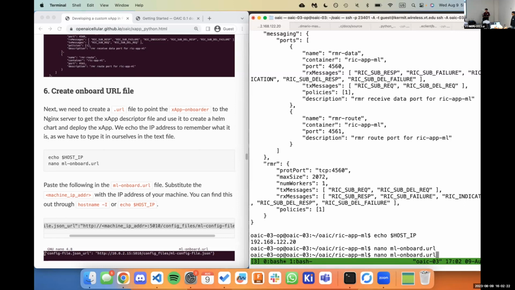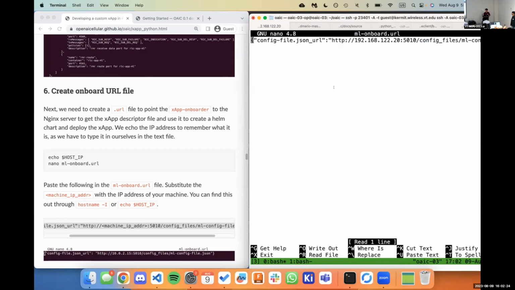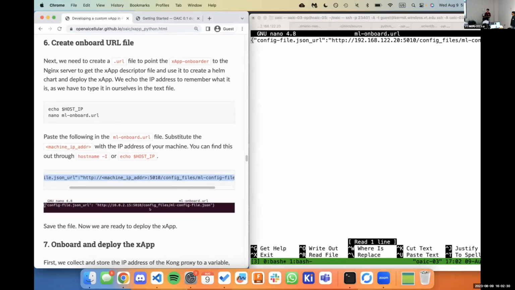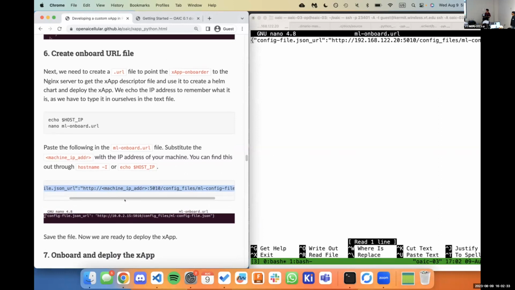I'll leave it up for a second actually. Once you have your IP address, that's the last step before we start actually deploying the Xapp. Does anyone have any questions about that? Or is everyone done? Yes, I'll wait a little bit.